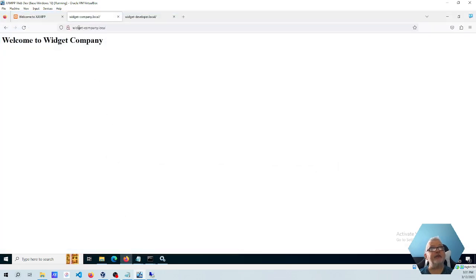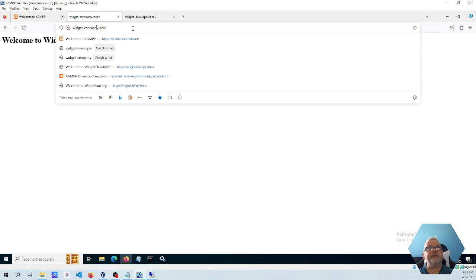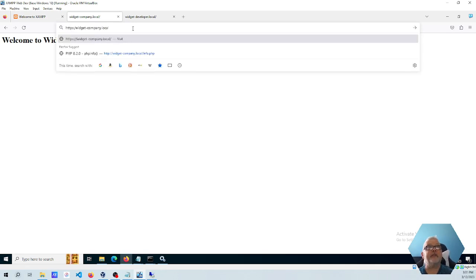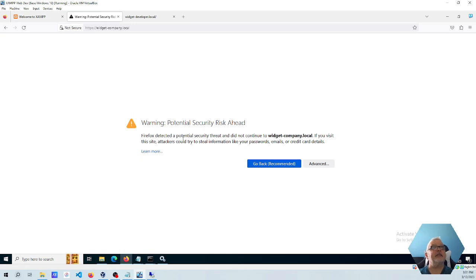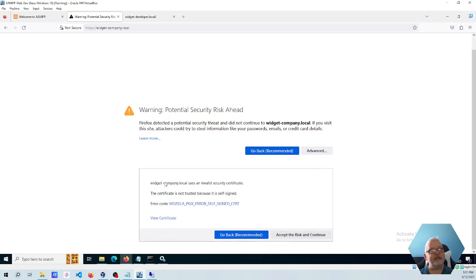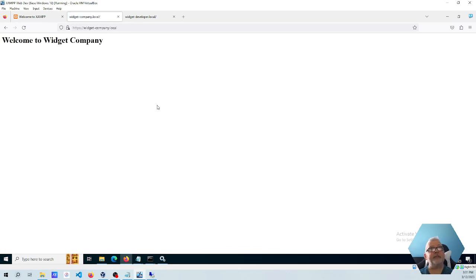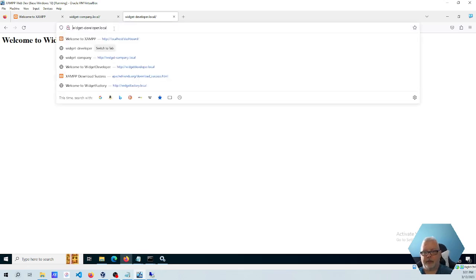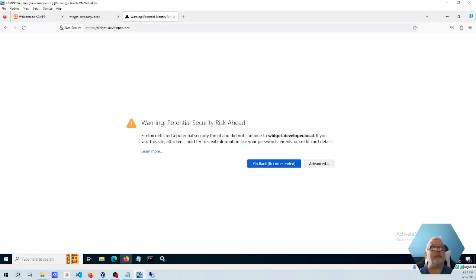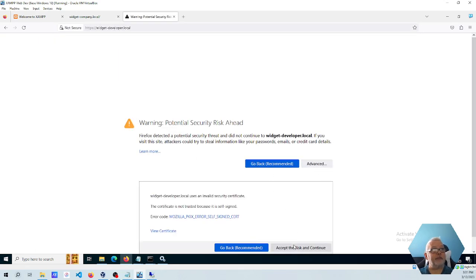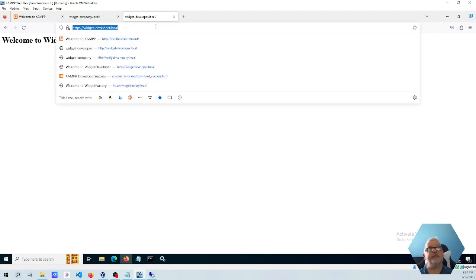And if we come back to our browser and access widget company via HTTPS, it's going to throw this security risk because it's a self-signed certificate. All you got to do is hit advanced. It's going to tell you that it's using a self-signed certificate. You can accept the risk and it opens with SSL enabled. And we can do the same on widget developer. It's going to do the same thing because it's a self-signed certificate.